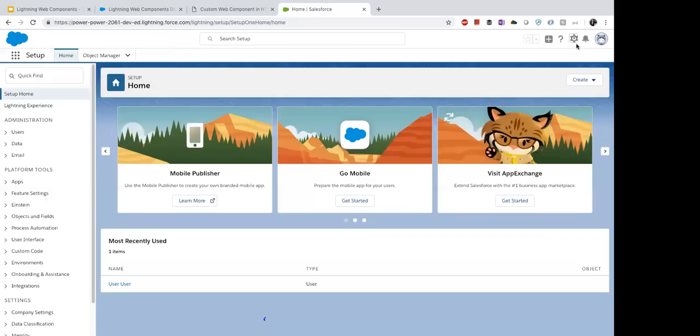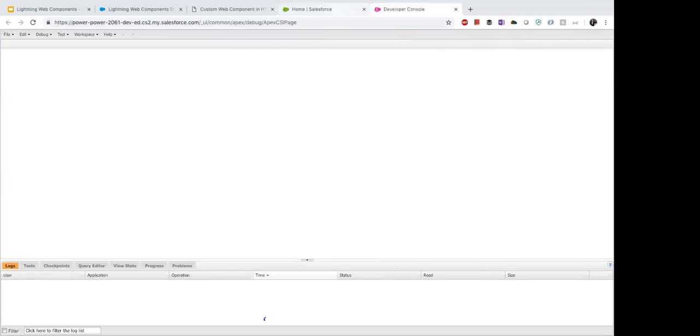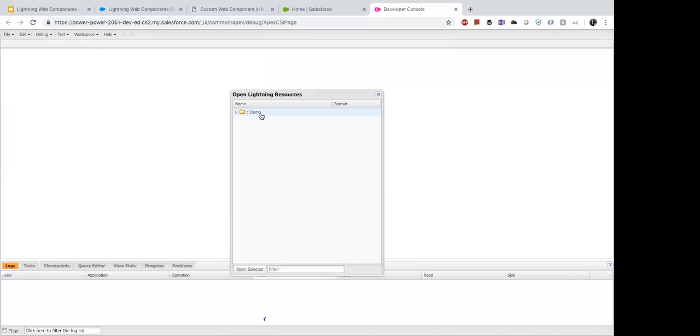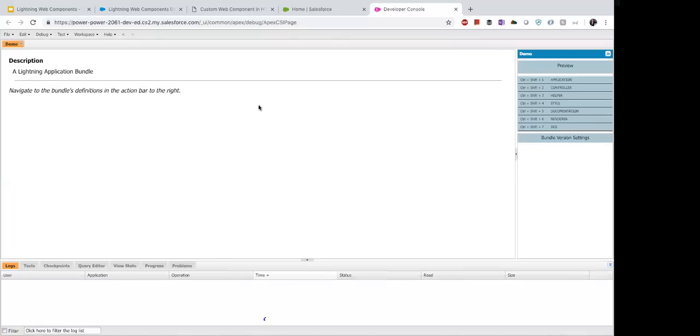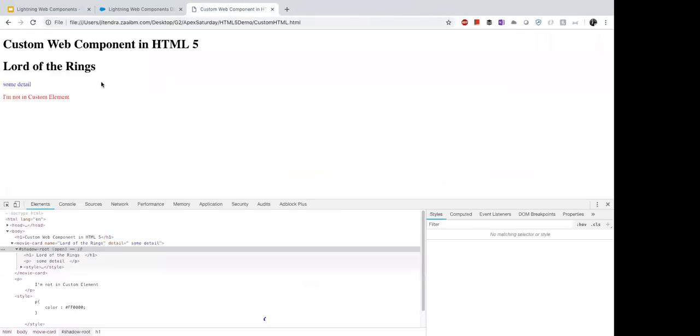Let's go back here to my developer console quickly. I will open the Lightning resource. I already have a demo. I will simply preview it. And here we have a demo.